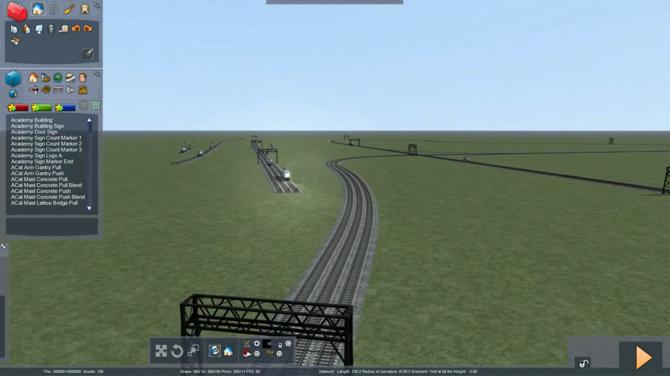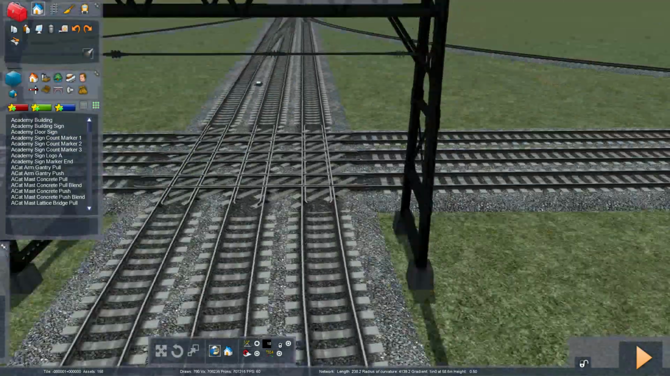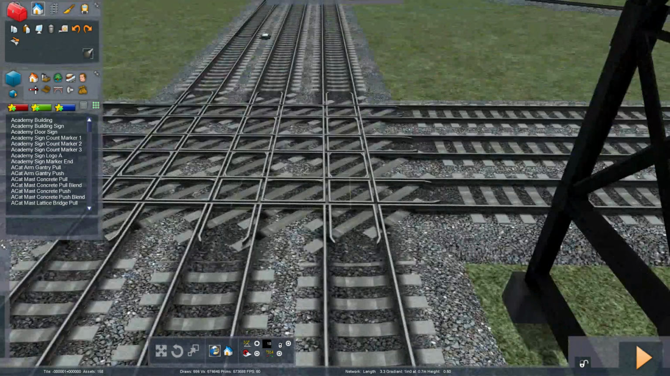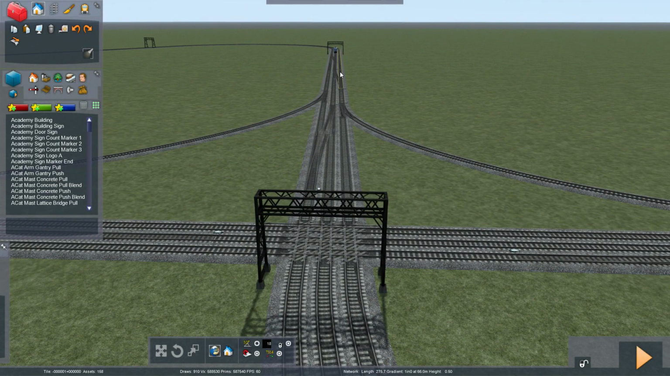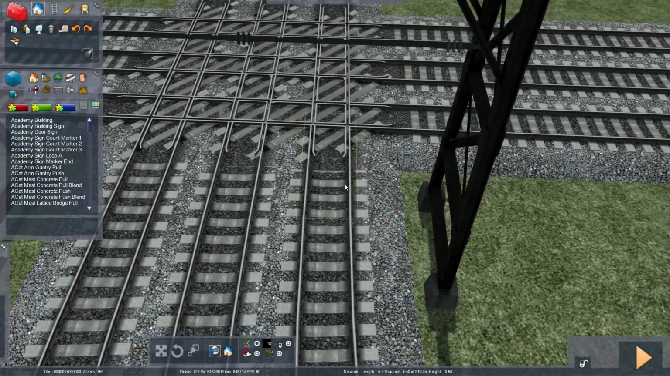So you're coming around, everything's nice, straight, and clear until you hit this point. This is where your interlocking begins, because other tracks are combining with this one, so to speak. And then further down, you can switch over to the other tracks. So this is the beginning of your interlocking right here.